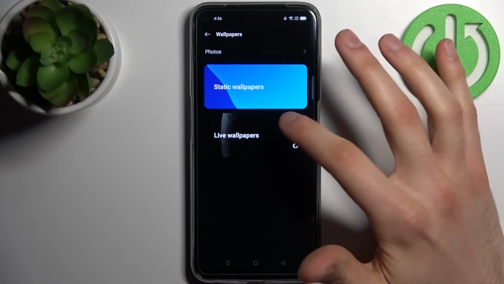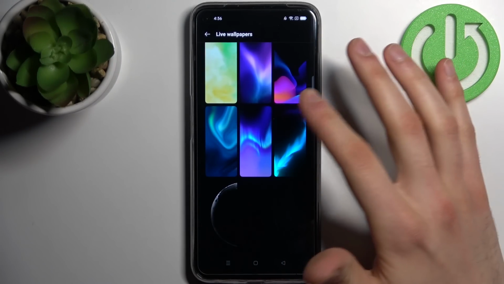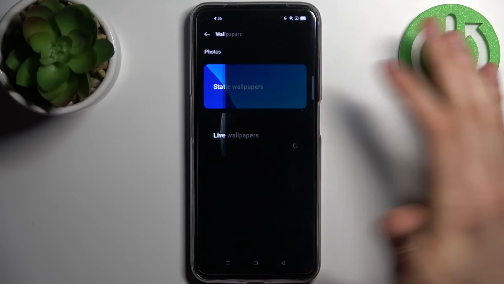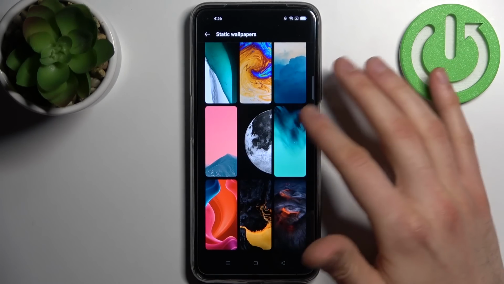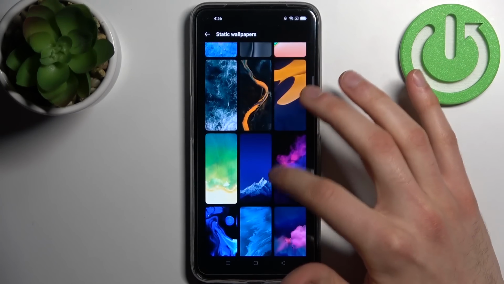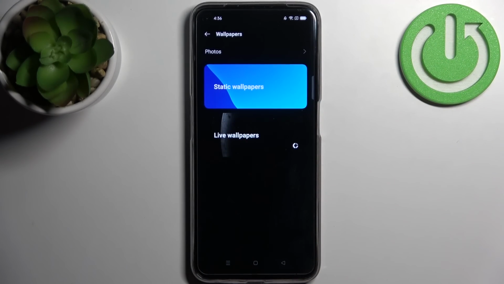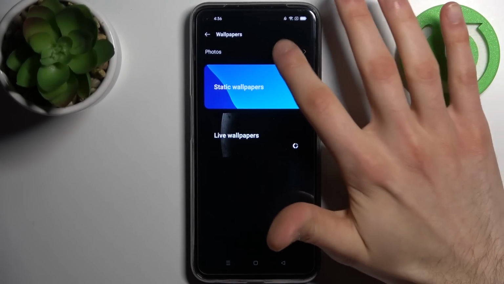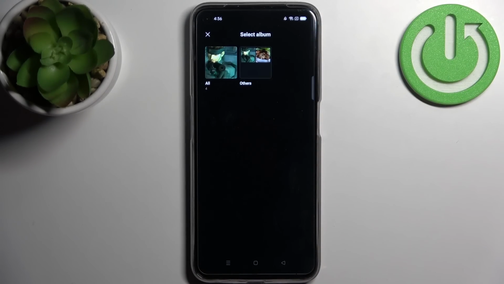You can select one of the live wallpapers, you can select one of the static wallpapers, the ones you have pre-installed on your Realme, but you can actually just set up any other photo that you can download from the internet, or just like take the picture with your camera.